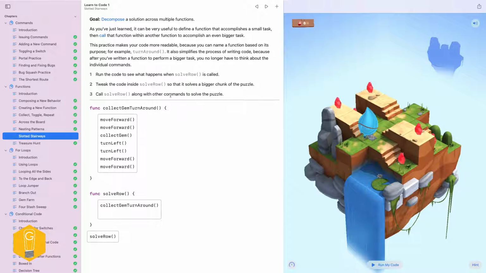They've got a function that's written for us. They're going to run the code to see what happens when solve row is called. Right now we can look at this and see solve row calls collect gem, turn around. In our code, we've got these 2 functions declared, and then we just call solve row, which is then going to call this. Let's just run this and see what it does. That's pretty useful. It moves forward 2, grabs the gem, turns around, and moves back to our center column here.